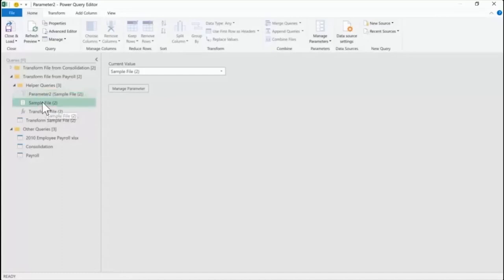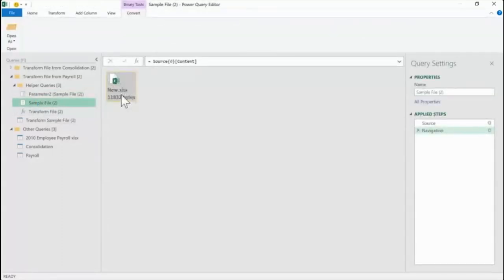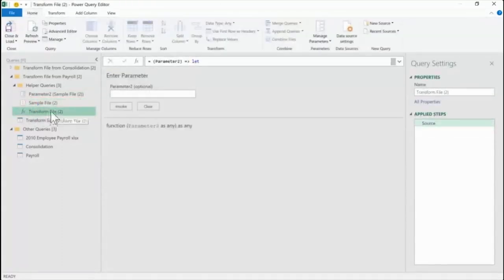Maybe another webinar will talk about parameters. This is the sample data, the new. This is the actual transform that is going on. This is almost like a custom. Can you see let, by the way? I just showed you that there's a brand new function coming to Excel called let. So many things. Anyway, let's move on. Transform sample.